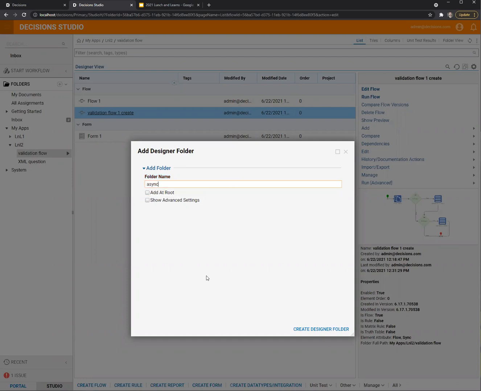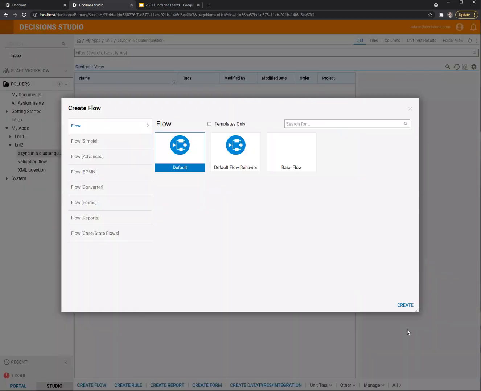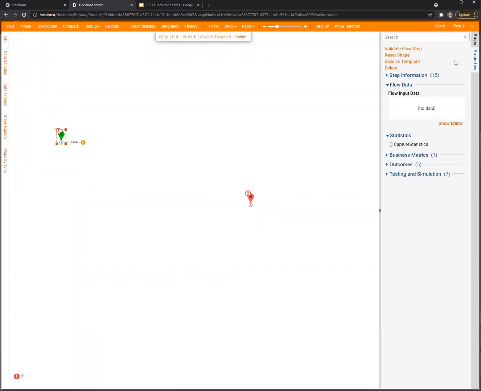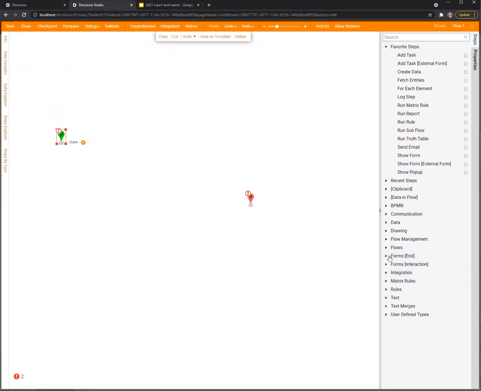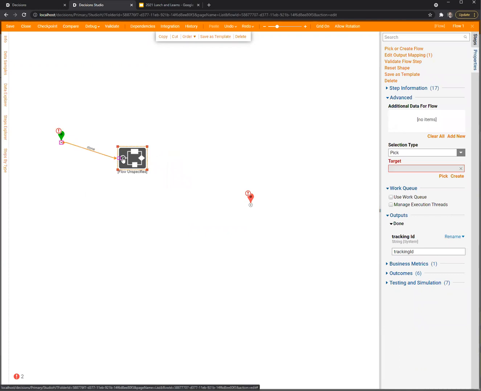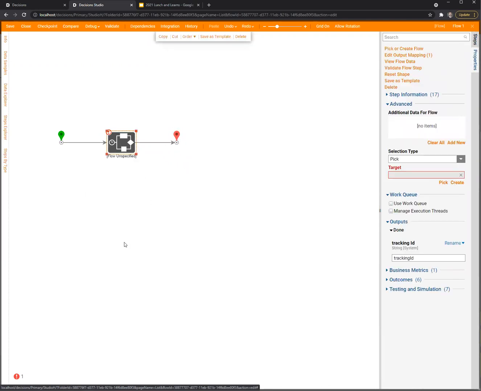So async in a cluster question. I doubt the answer to this is going to delight you, but we can absolutely talk about the details here. So let me get a flow with an async subflow. For those of you that don't know, you can run flows on the background thread by using a flow, start linked flow async. It's a special subflow type, and it can let you pass work off from the main execution thread into the backend thread and be processed whenever it gets to it.